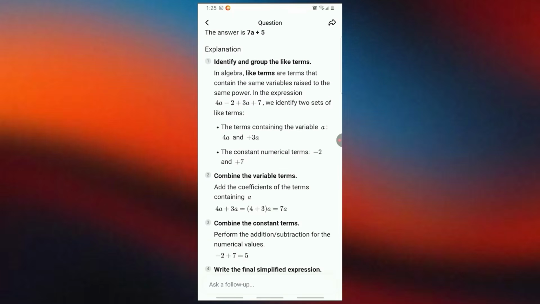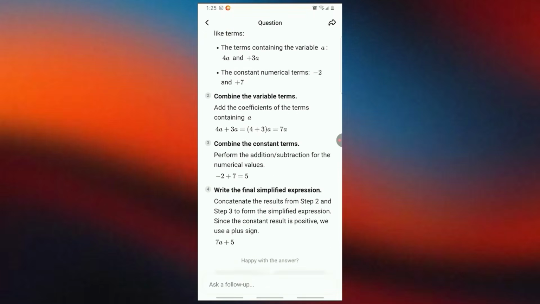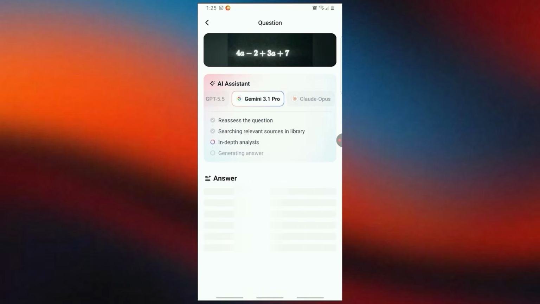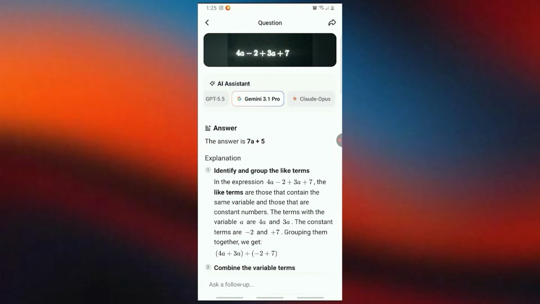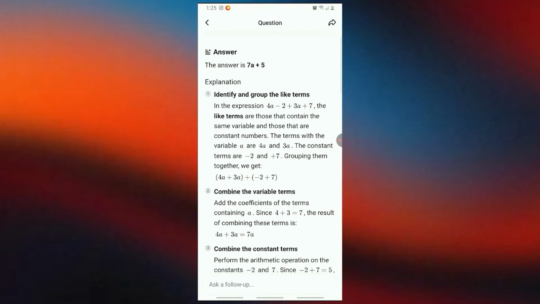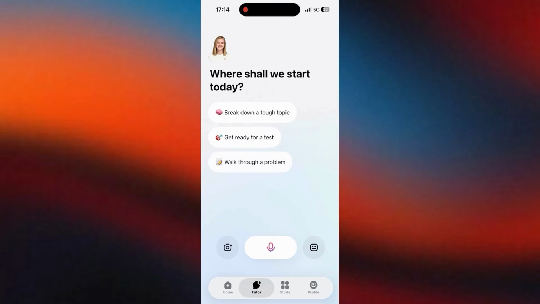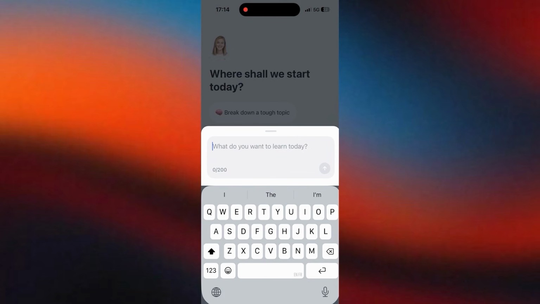Another feature I really like is that you're not limited to a single AI model. You can choose where you want your answer to come from, whether it's Gauth's own AI, Gauth Pro, ChatGPT, Gemini, and several other powerful models. That means you can compare explanations, find the style that works best for you, and get a deeper understanding of any topic you're studying.